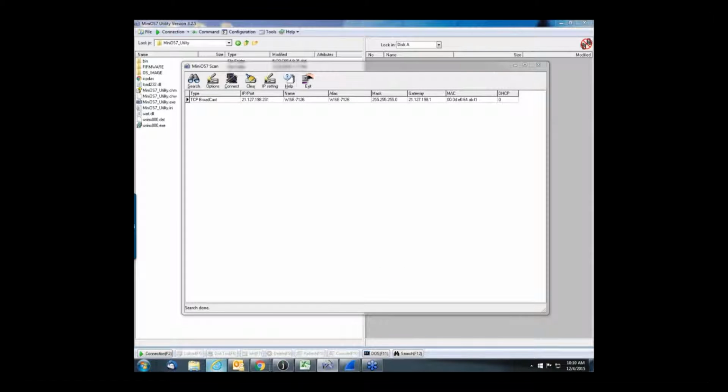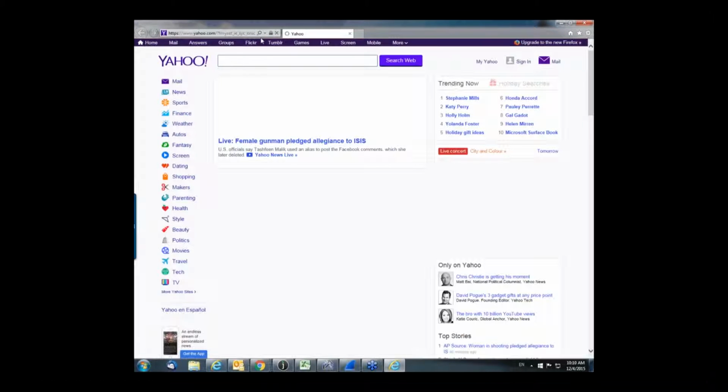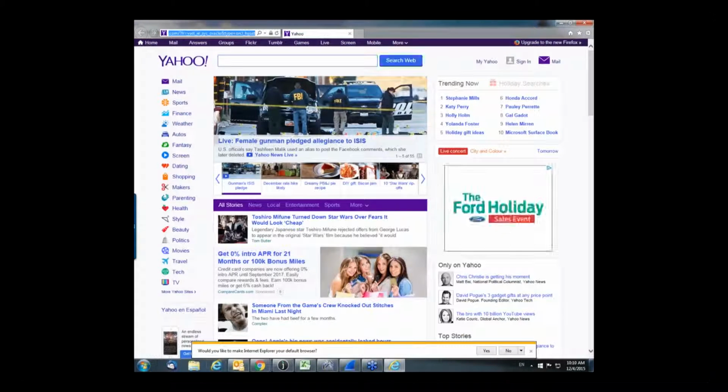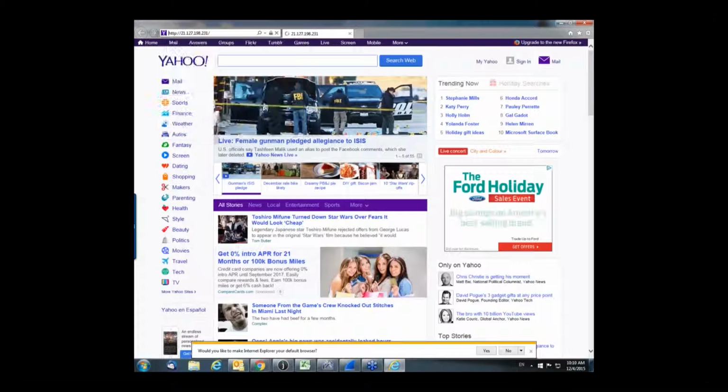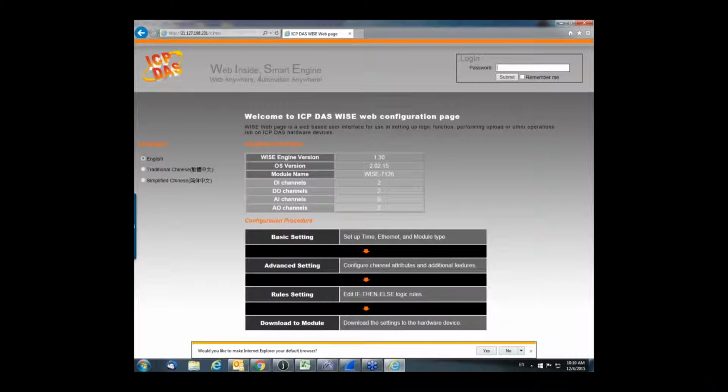Next, open up a browser. We recommend using Internet Explorer, and then type in the URL address we just set, and the WISE web configuration site will show up here now. And then we log in.